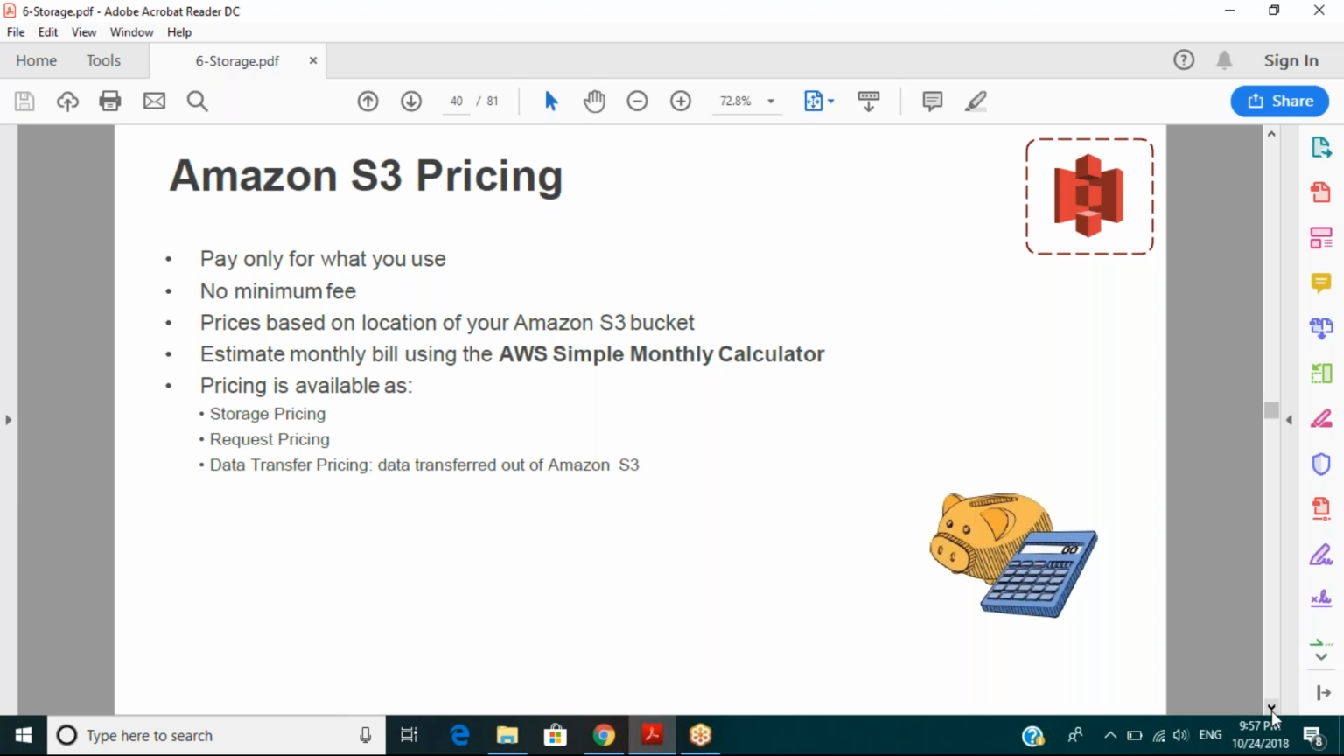Okay, so pricing is available based on storage pricing, request pricing, and data transfer pricing, that is, data transfer out of Amazon. So when you place something, when you request something, fetching it, and when you move data from it, mainly when you fetch data from S3, you will be charged. So these are the three parameters which define pricing. Okay, now this one is important.